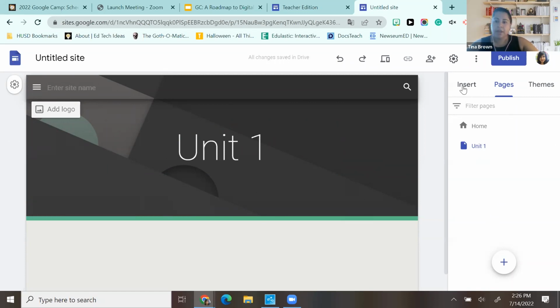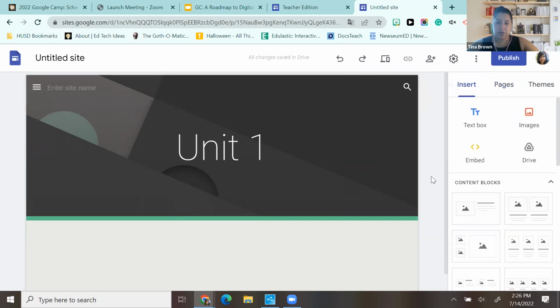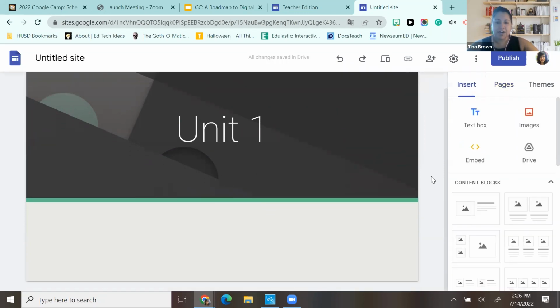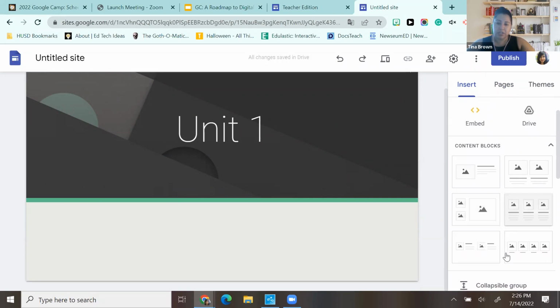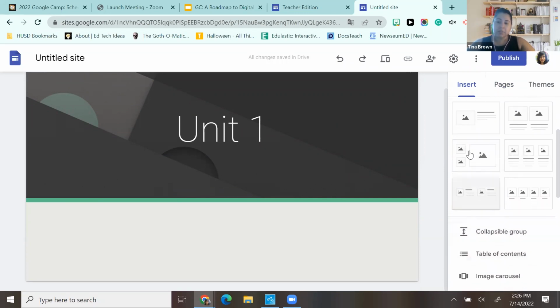Okay. And then the insert, this is kind of where the fun, the creation happens here. So you can do one by one and add in a picture, add in a text box, or you can do what's called content blocks. So it'll automatically plug in these different visuals for you.